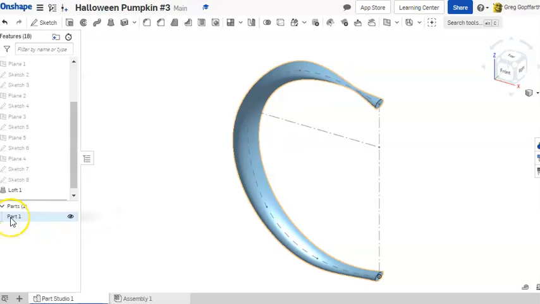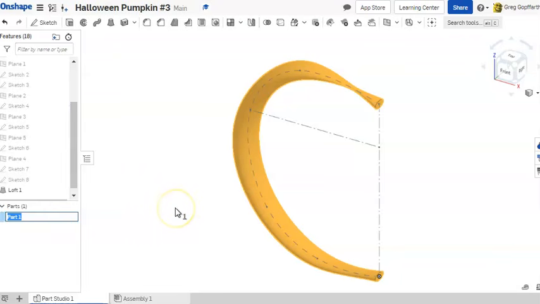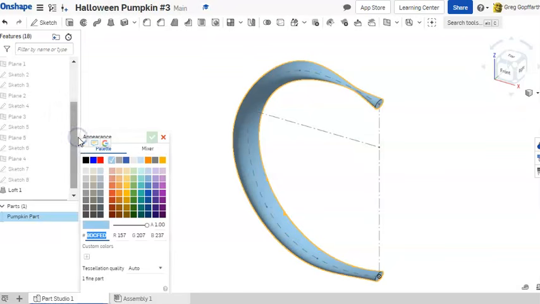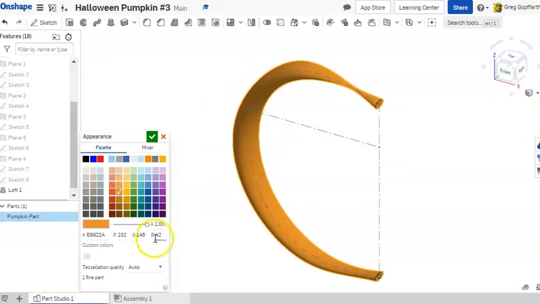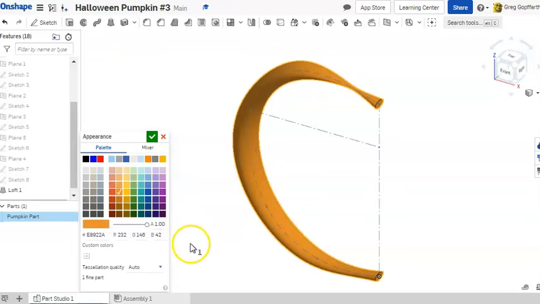All right, so I'm going to come over here and select this part right over here, and I'm going to rename it. This is my pumpkin part, and then I'm going to right click on it and edit its appearance. And I found, I think that looked like about the best color, somewhere right in here. I kind of like that color right there, and you can play with it a little bit. I don't know exactly what all this stuff does, but you can play with it.